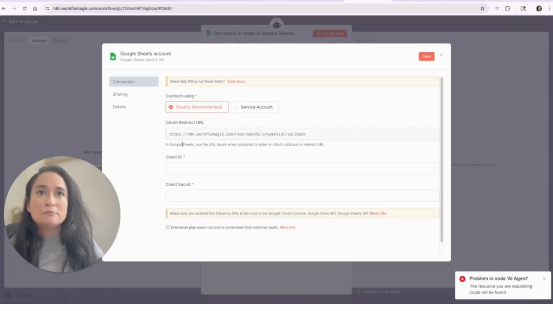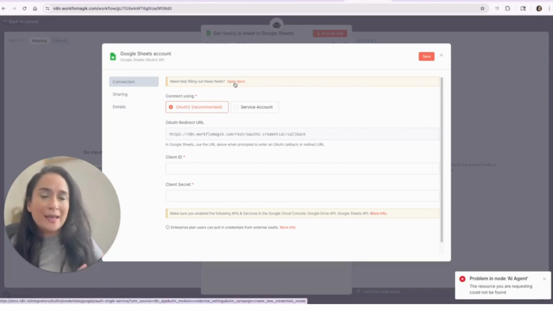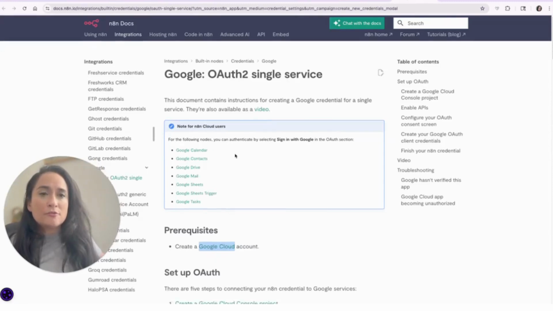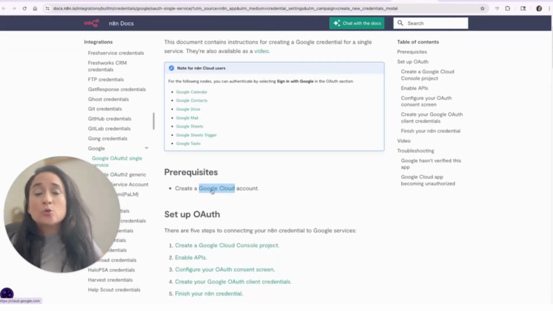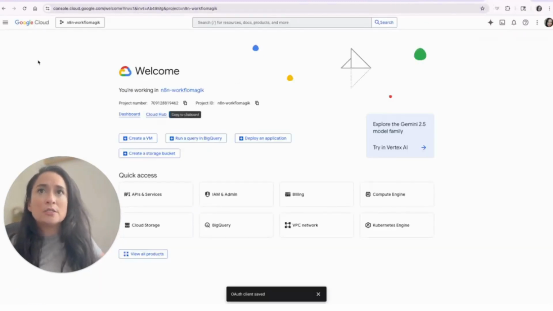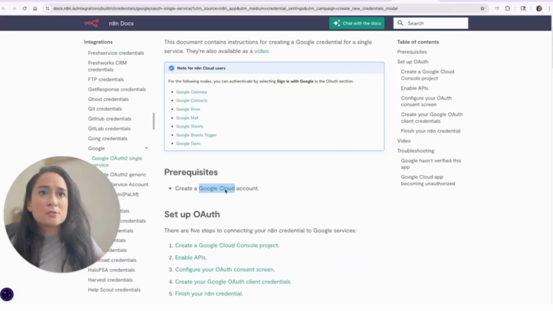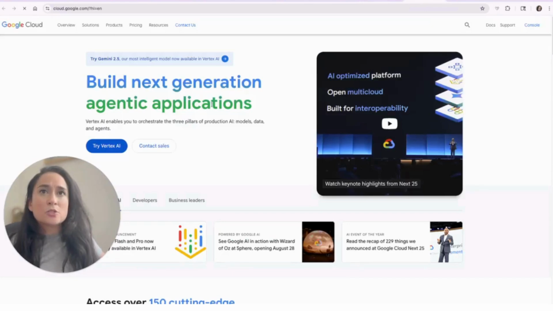So anyway, once you're here, you're going to see Open Docs. Like I said, all of the instructions are in n8n's documentation. Once you click on Open Docs, a different tab opens, and this is going to walk you through everything. The first step is to create a Google Cloud account if you don't have one. If you click on Google Cloud, it will take you to your Google Cloud account. I don't know what the landing page is here, so let me go and do that so that you can see it. From this landing page, you're going to click on Console to log in.